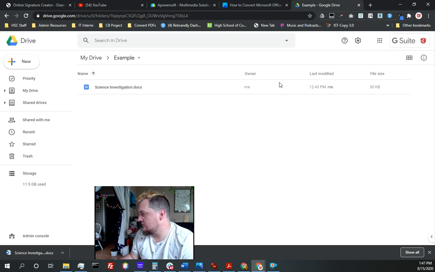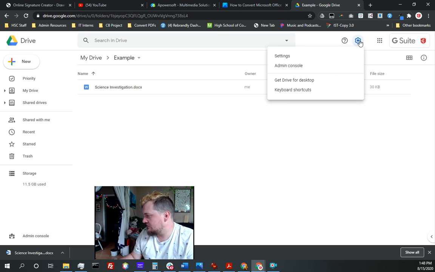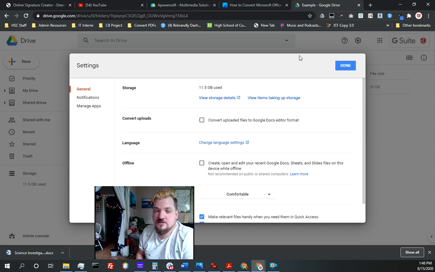So the way that you do that, same as any other application through Google, is you look for this gear icon, click on it, and in this case you want to click Settings. Now there's a whole bunch of other settings for Drive available here too, which you might not have known about. Some of these can help you just change the way that Drive is presented. Feel free to thumb around with those if you want to. However, the one we're looking for today is this one, Convert Uploads.